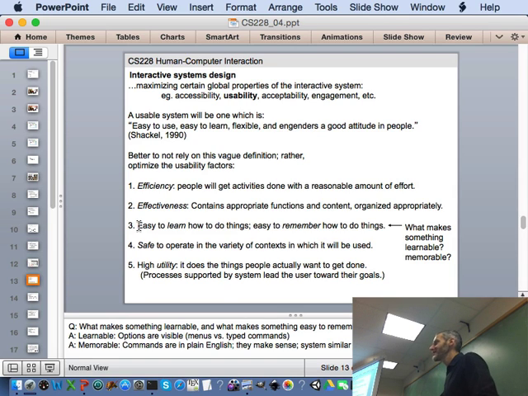Is your system easy to learn and easy to remember when you come back to it later? So now we're getting back into the psychology part of HCI. What makes something learnable and what makes something memorable? These are not necessarily the same things. Lower cognitive load, so when you're looking at something, you're not having to think too hard about it. It's easily recognizable to you, and you're not having to memorize exactly what it is every single time.